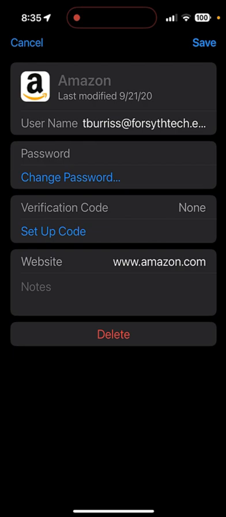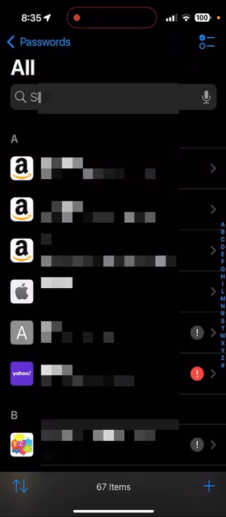The change password in blue is going to send me back to, in this case, Amazon to change the password. But I can overwrite the password here manually. And then when I'm done, I can simply hit save. I'm going to hit cancel. And then I can come back out of the display of that password and I'm back to my list. The other thing I can do right here is I can delete it.